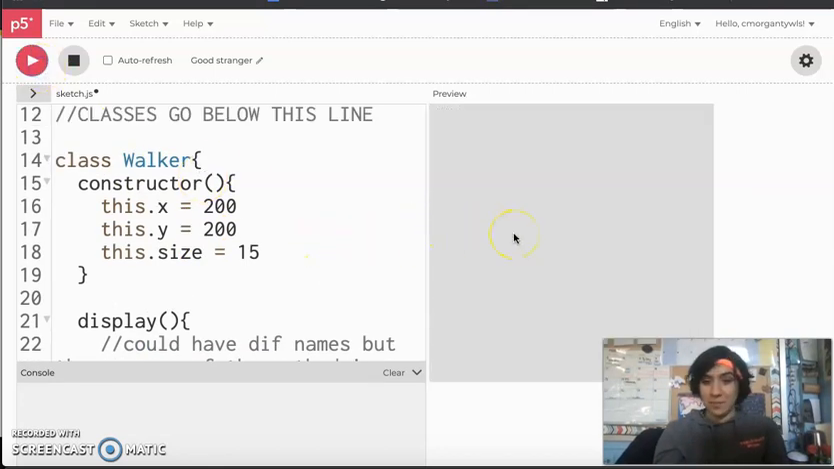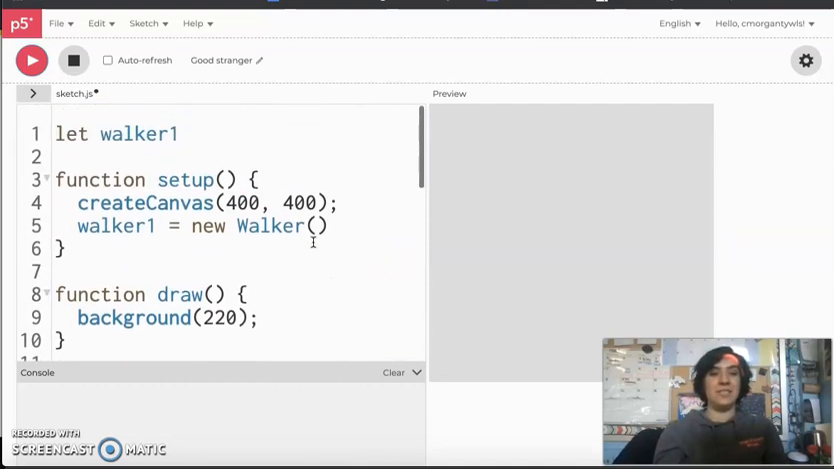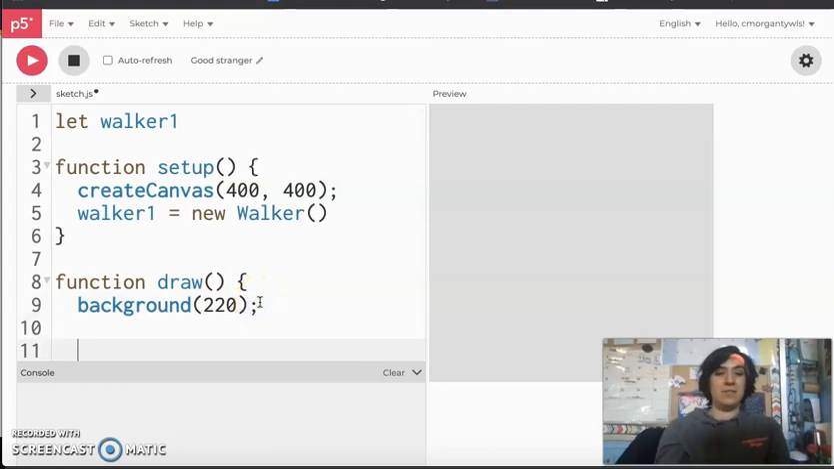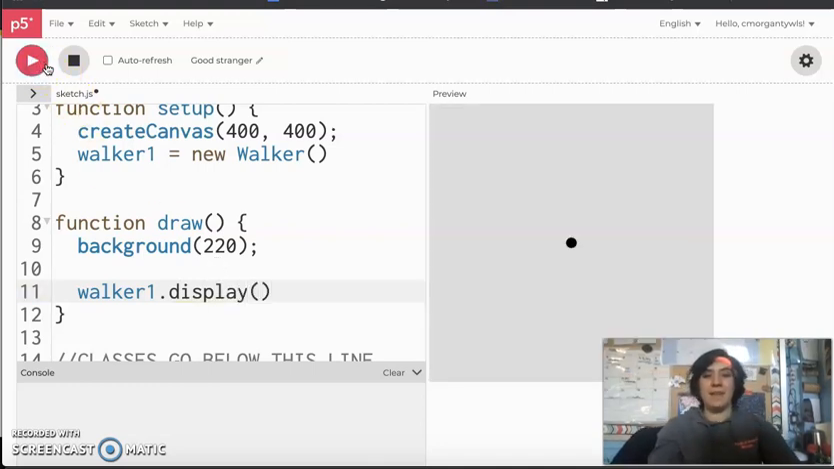I still don't get a point, and the reason why I still don't have a point is because I have not actually said to display this particular walker. So I'm going to go down into the draw function underneath background. I'm going to say walker1.display. And then I'm going to hit play, and then we should see that I have this nice round point sitting on my screen.